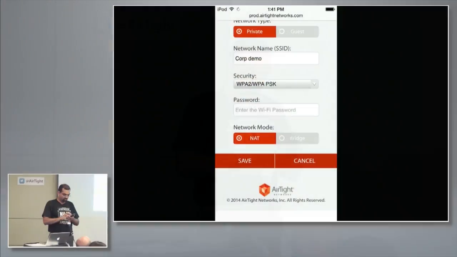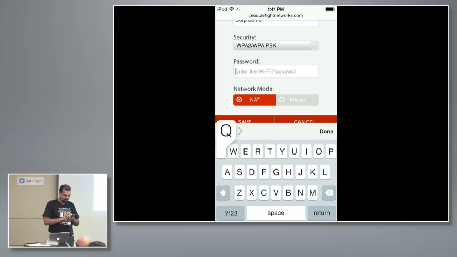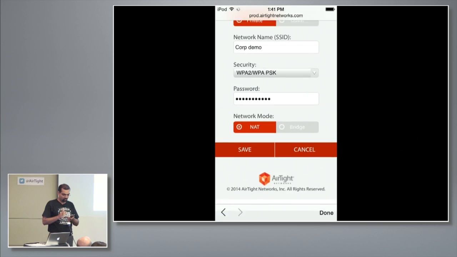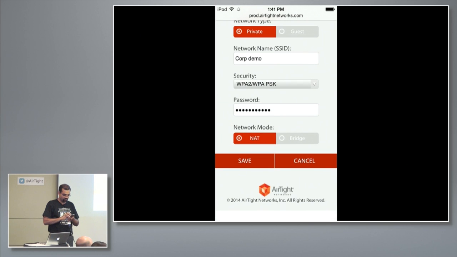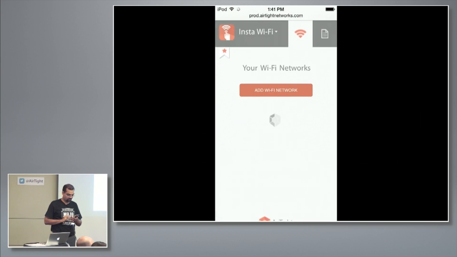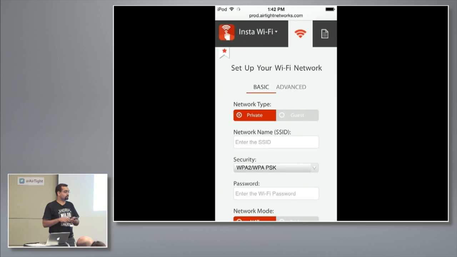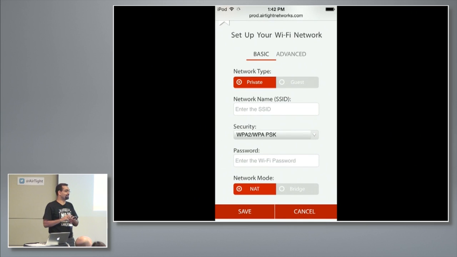Right. So I'm just going to type in some password. I can select whether I want it to be a NAT or a bridge. I'm going to leave it as it is, and I save it. Okay. So I have an SSID created. Password's way easier on a keyboard. Yeah. Exactly. You definitely need to be smarter when you define the actual password.